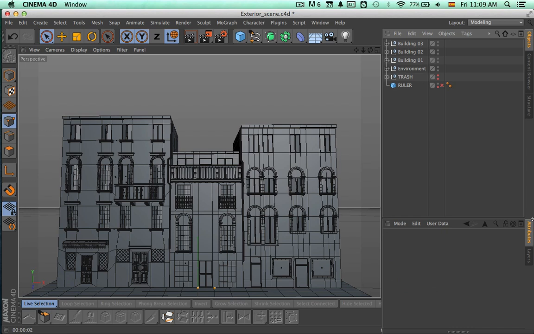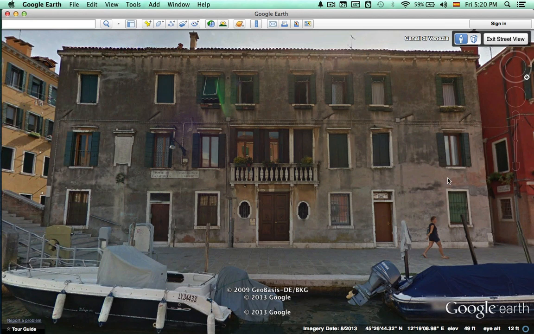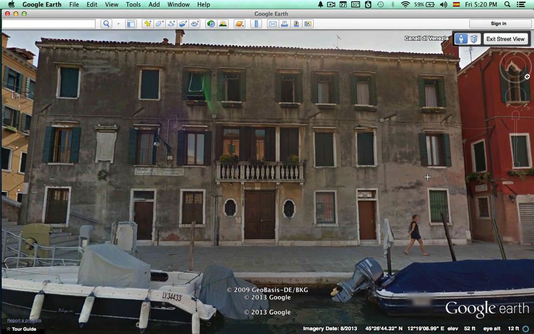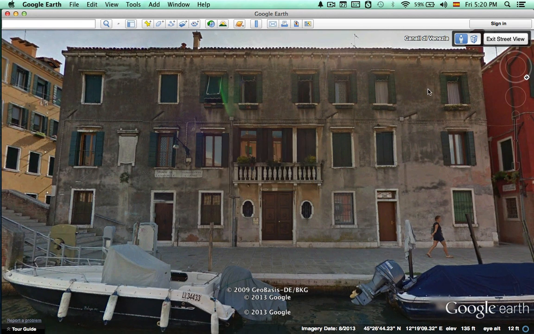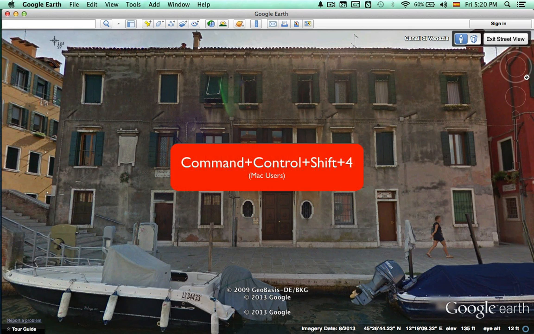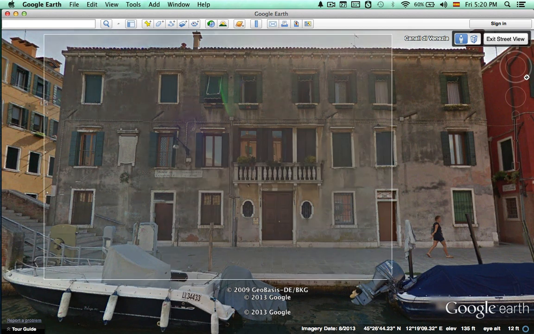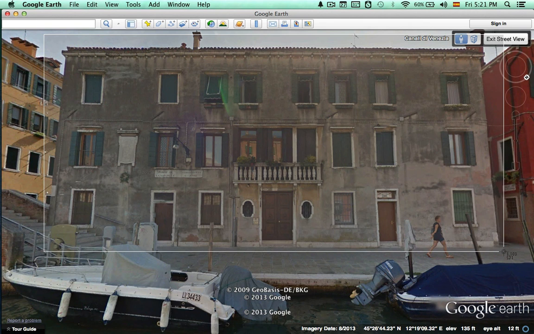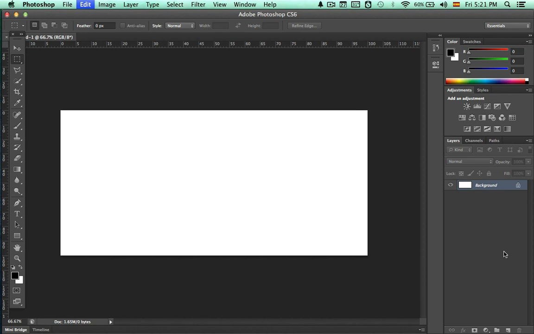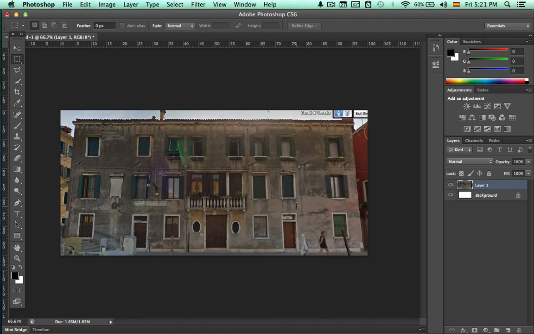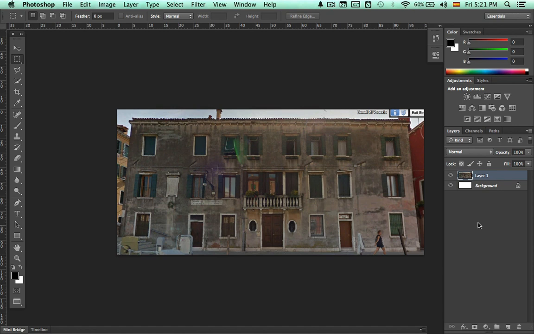And now we're going to go to Google Earth, and here we're going to make a screen capture. If you are using Windows, you can use the print screen button. Since I'm on a Mac, I'm going to use Command Control Shift and 4, and that is going to give me the option to select the area where I want to copy. Now I'm going to go to Photoshop and create a new document and paste this part of the screen that we just copied. And here I'm going to do the same that we did with the other buildings.